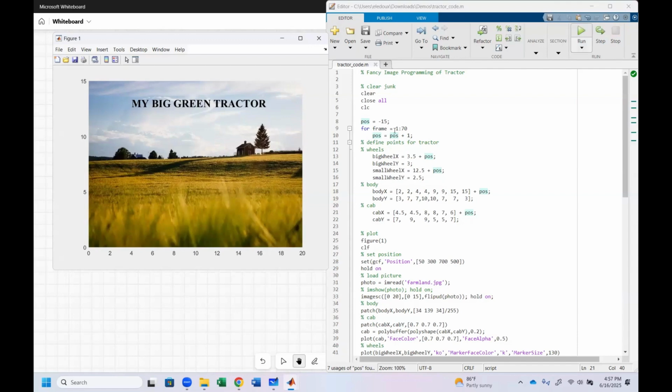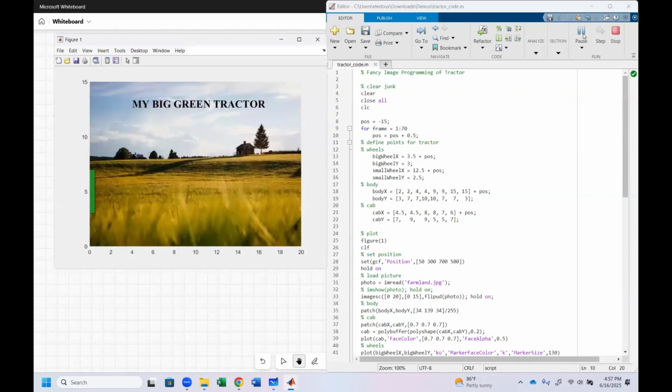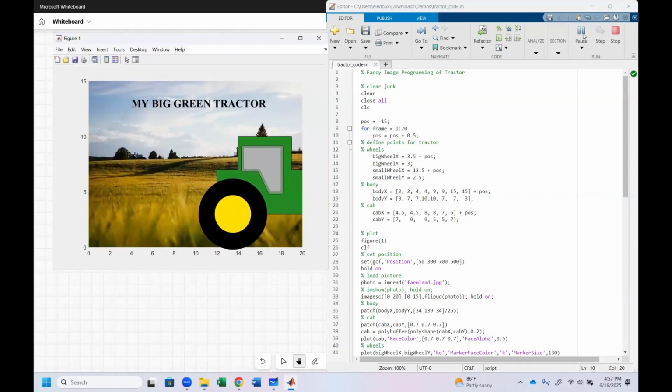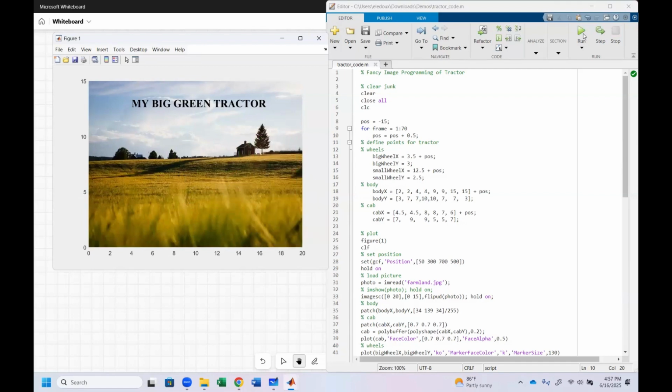Okay, so that might be a little bit fast. We can slow that down. Let's say position plus 0.5 and run that. Yeah, so this is much better. And there you have it, an animated tractor going across the screen. So this is all that you need to get started with fancy animations in Matlab.